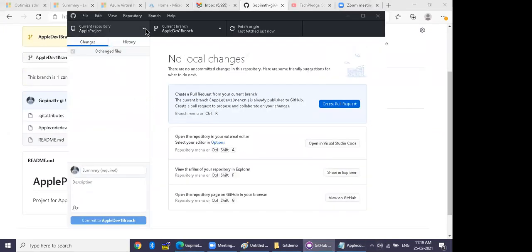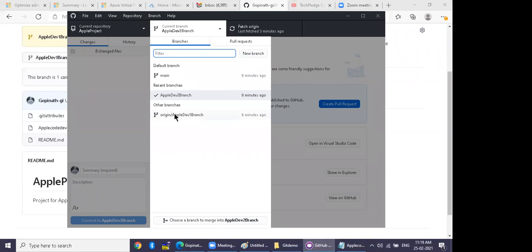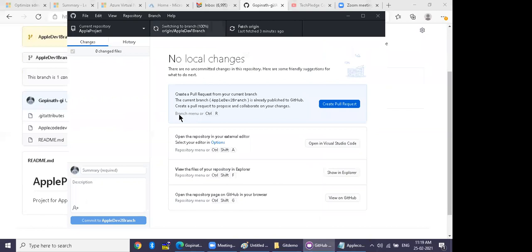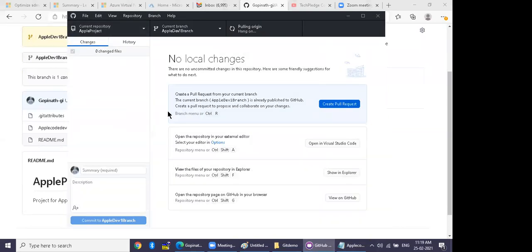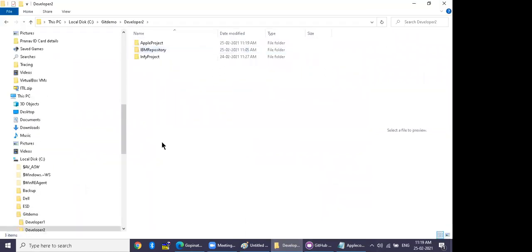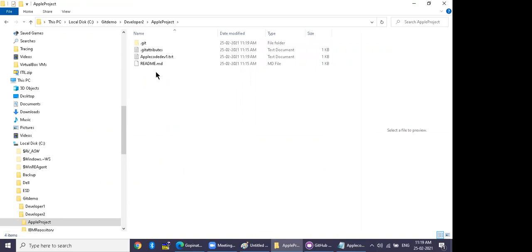Now first you go and pull from branch 1, because the code is in branch 1. Click that one. Now go to repository and say pull. Now go to your C drive and confirm in the developer 2 folder under the Apple project that the code is there now, right? Yes. Now open this code.